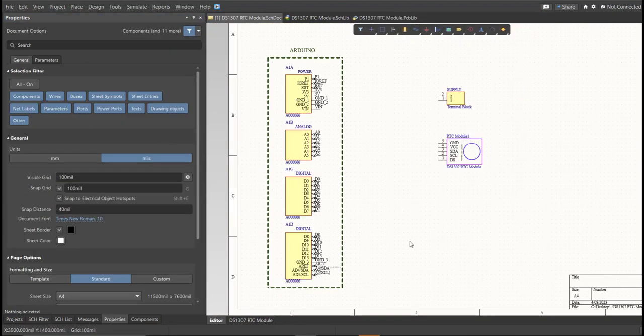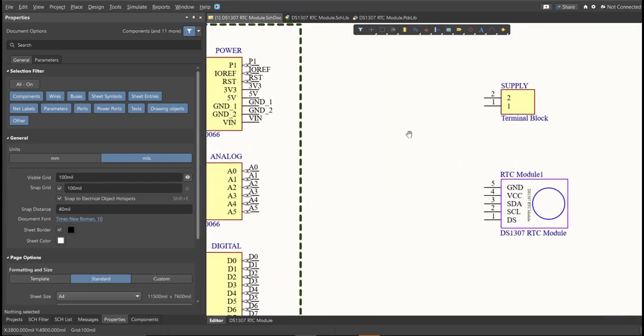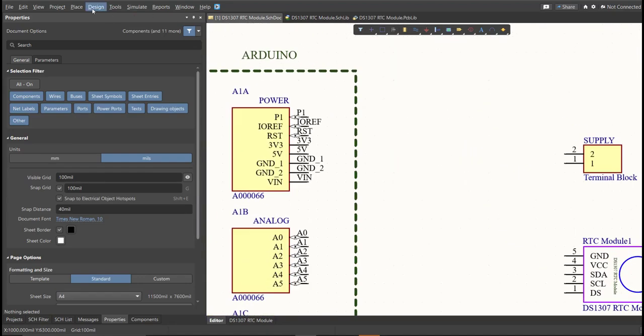Next, we're going to put the connection on the components. So to put a connection, click Place, then Wire. Snap it on the pin of the component and connect it to the other pin of the other component where it should be connected.